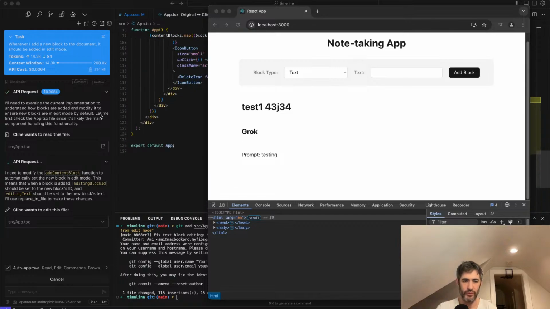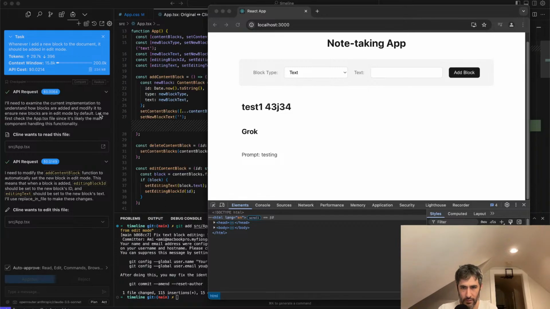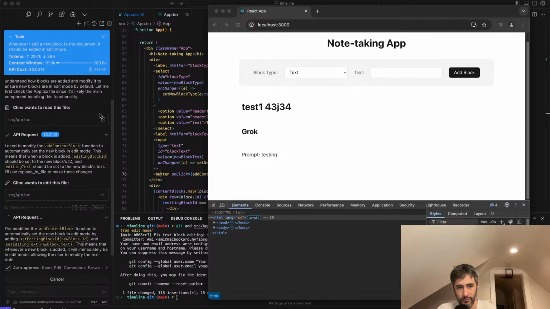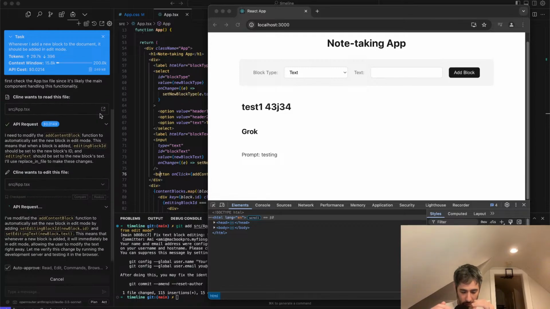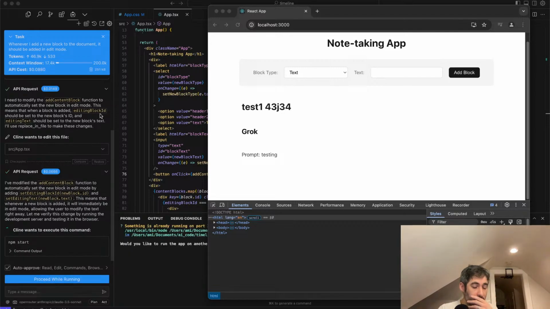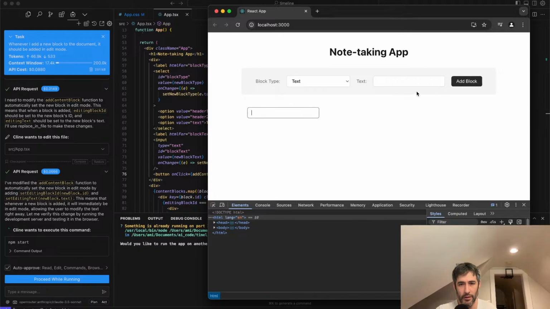How are we going to handle persistence here? It's an interesting question. I think we'll have to add a backend. It's a bit annoying. All right, so add a block. Good. Testing. Good. So we can get rid of this now.